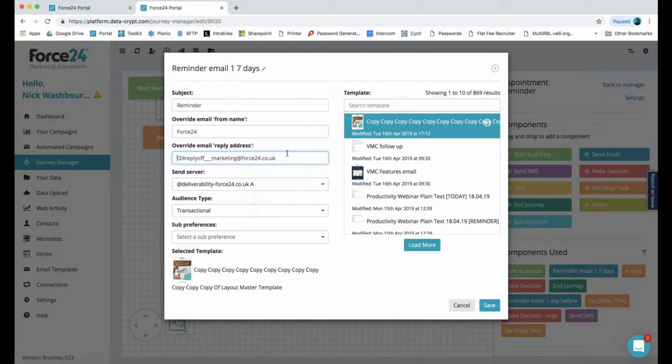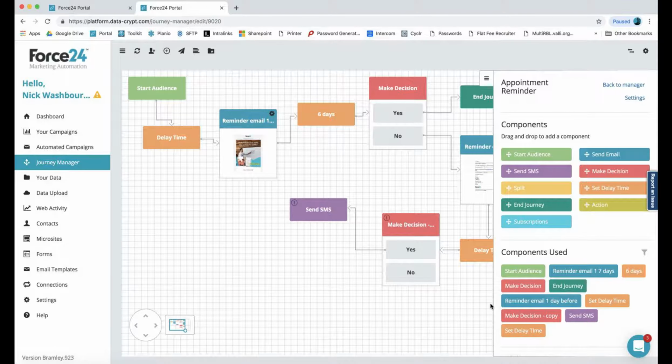So what that means is now when you receive an email, it will look like it's coming, in this instance, from marketing@force24.co.uk. Where that's really powerful is when you're sending plain text emails and you want it to come directly from an account manager, let's say. That's where that comes into play. Any other questions on this one so far?